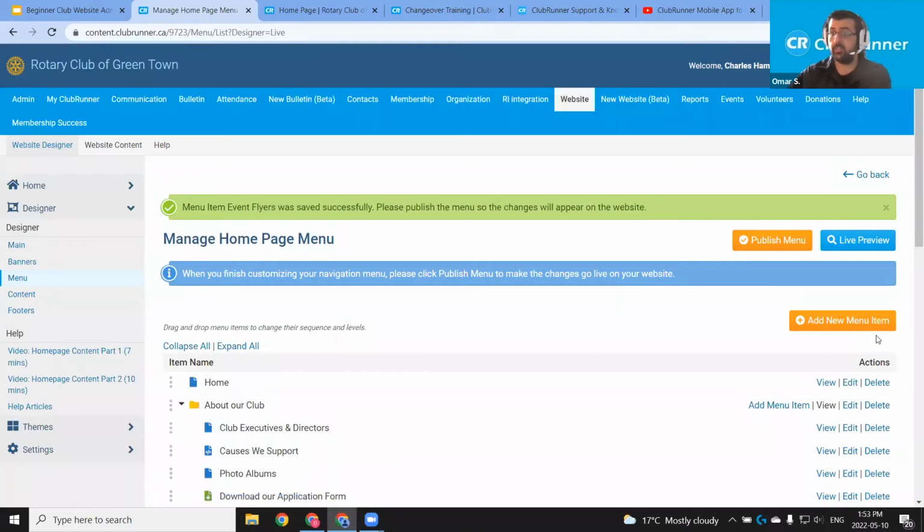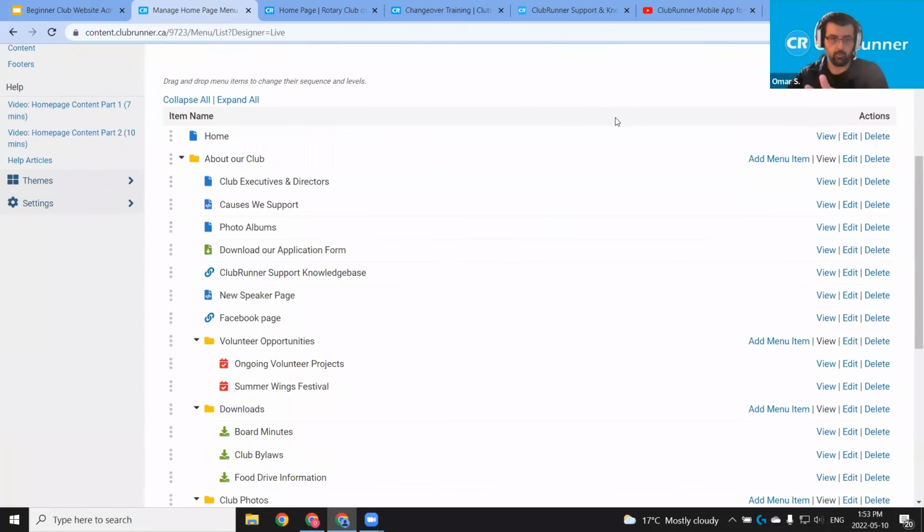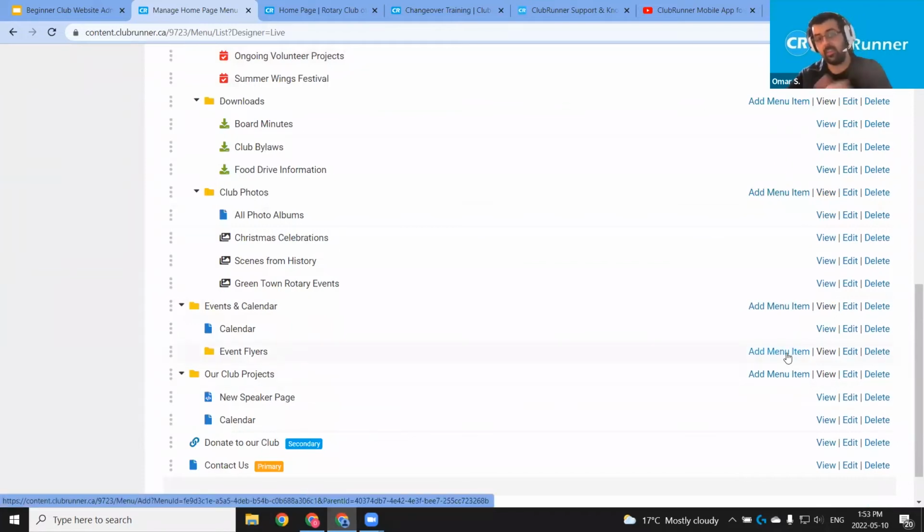And similarly to the homepage designer, these changes to the menu are not public until we click the orange Publish menu button. So I've created our new folder in that events and calendars folder. There we are, events and calendar, event flyers, and now I'm going to add an item in the event flyer folder.